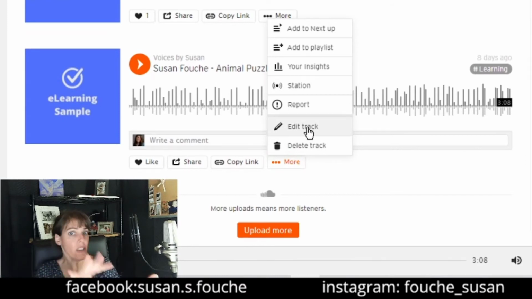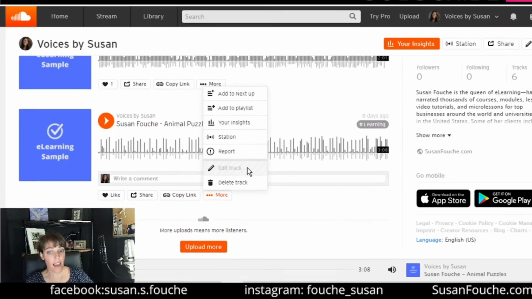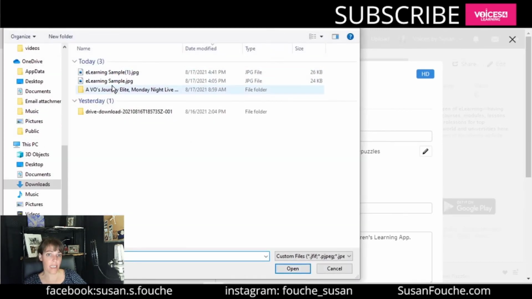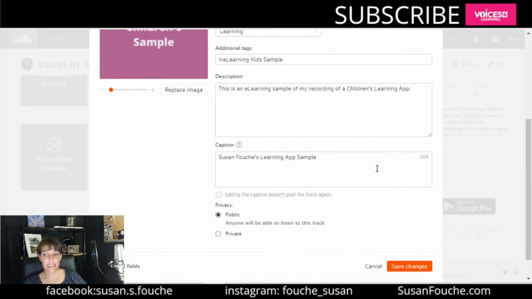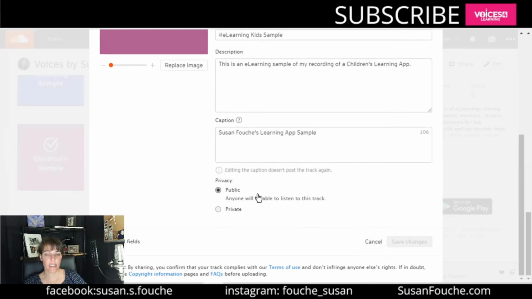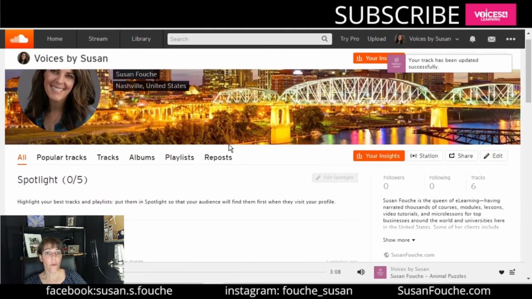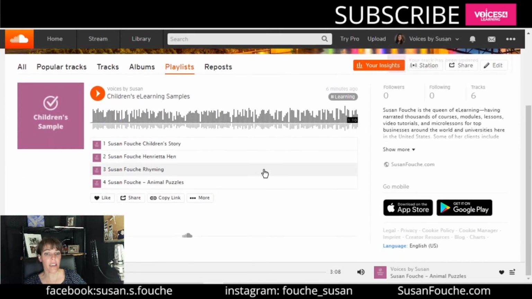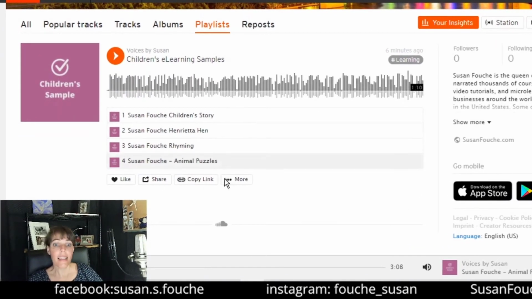So when you change the image or anything like that, you actually have to go to the track itself rather than the playlist. So I just click on Edit Track, and I can replace the image very easily. And there it is. And I'm just going to save my changes. And what I'll do is I'll scroll to the top and I'll click on Playlists. And you can see, here it is. I only have one playlist. That's it. There's my playlists.